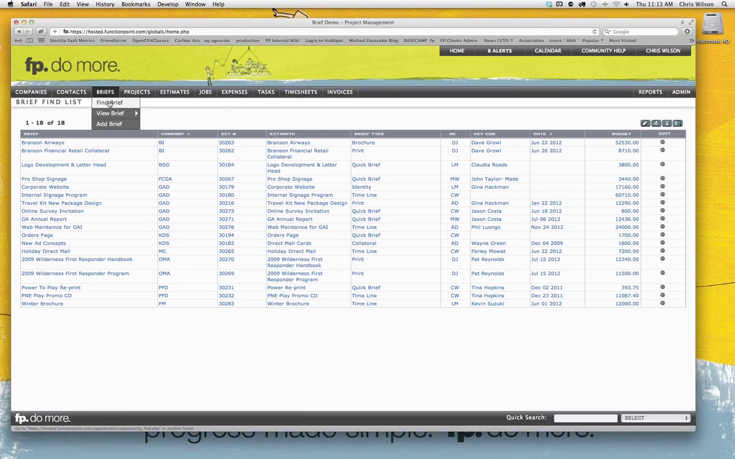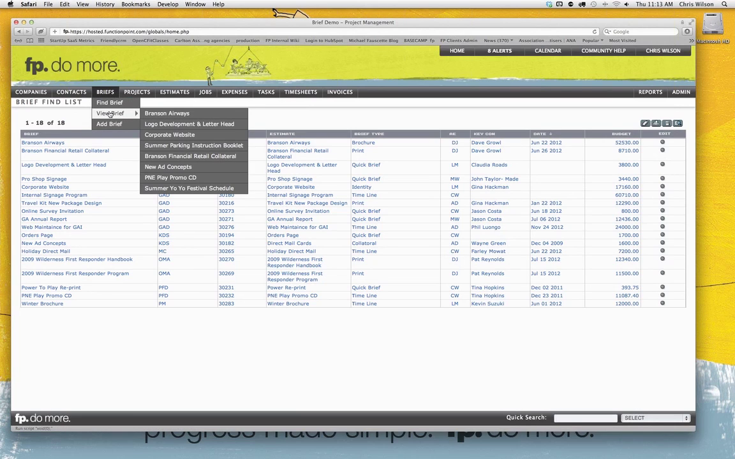There's the find brief that takes you to the find page. And then the other one that I always like to show is this process of presenting to you the last detail pages that you had been on. So under the view brief or view jobs or view estimates, whichever silo of function point you're in, it will present to you the last detail pages that you had previously been on.